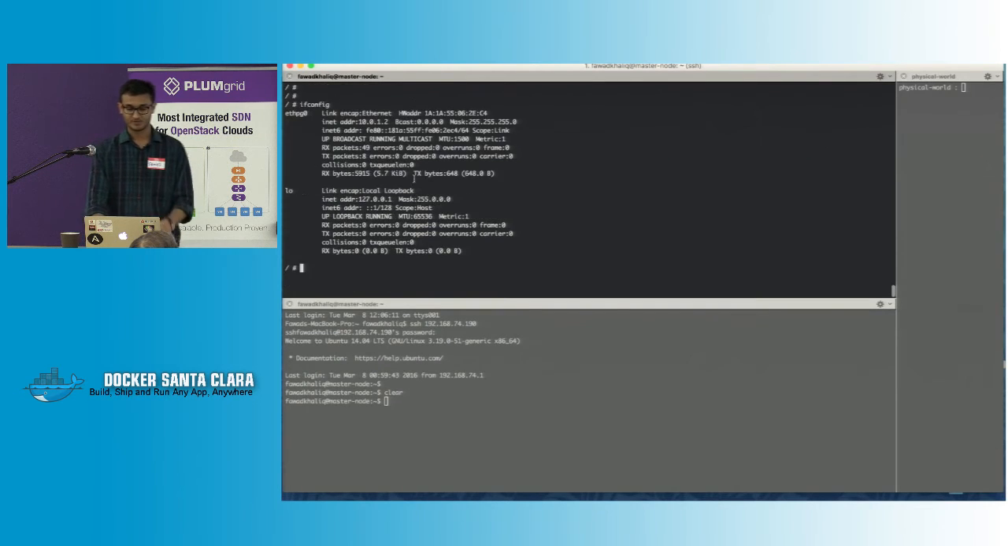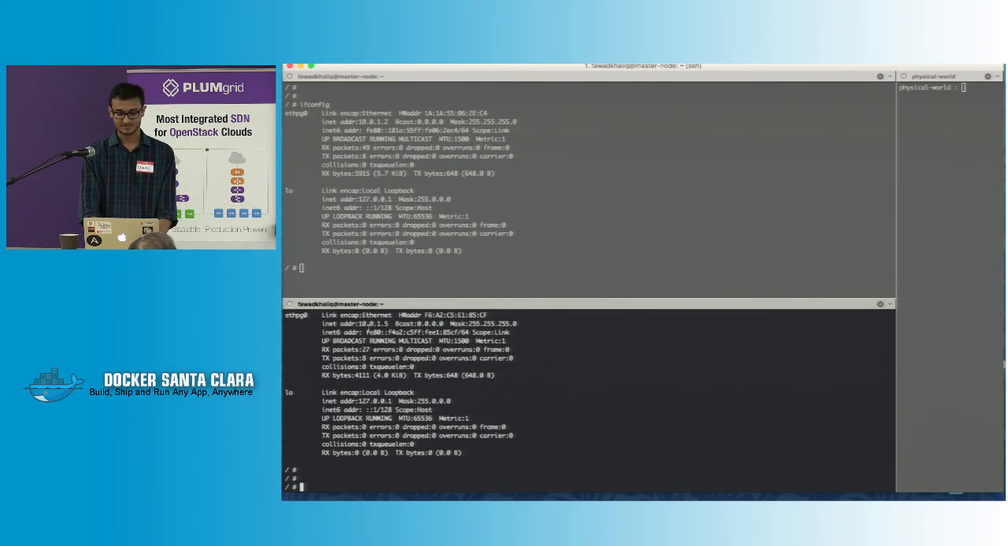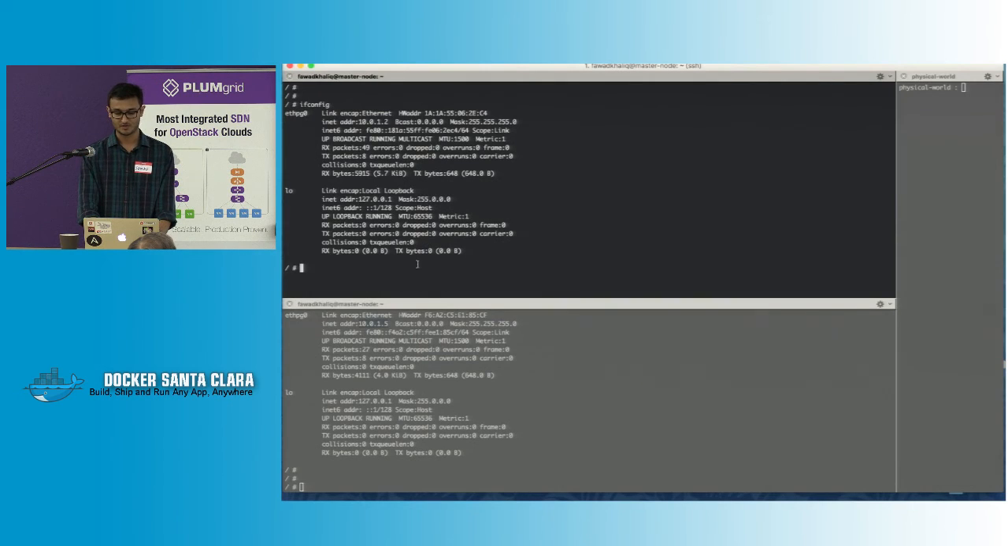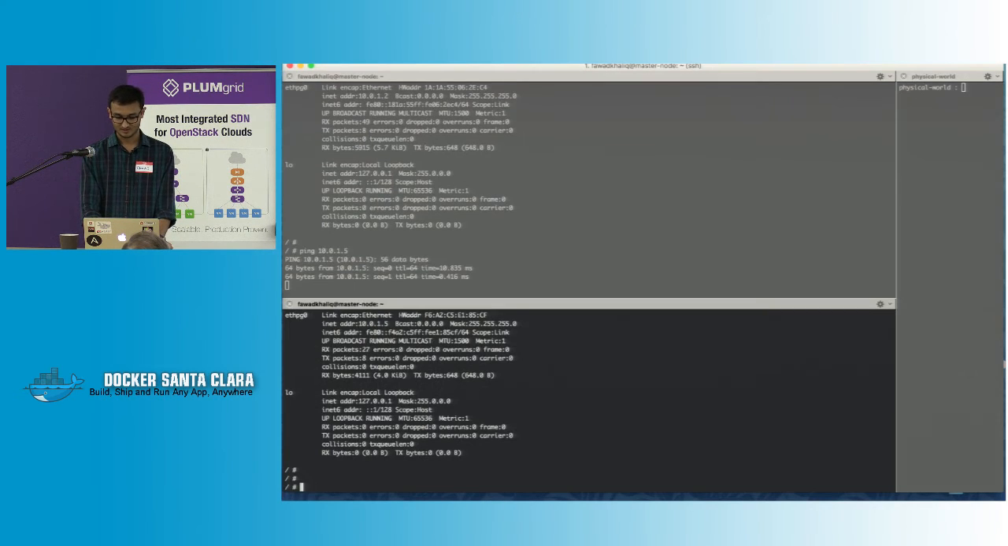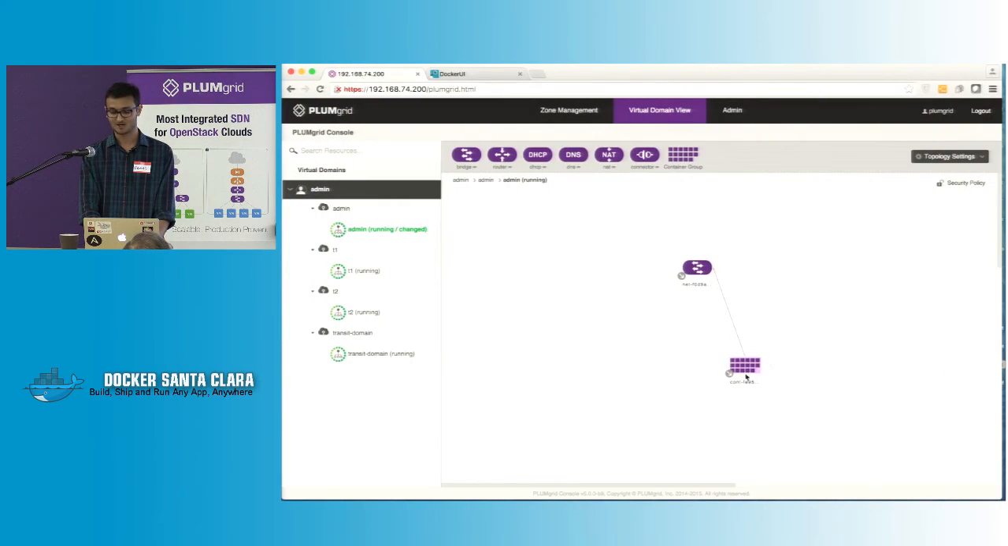Now let's go and log into another container, which is on a different node, container 4. And let's see, it has an IP address 10.0.1.5. And we should be able to have communication across these 2. And let's see how that goes. So woohoo, we have the ping going on.